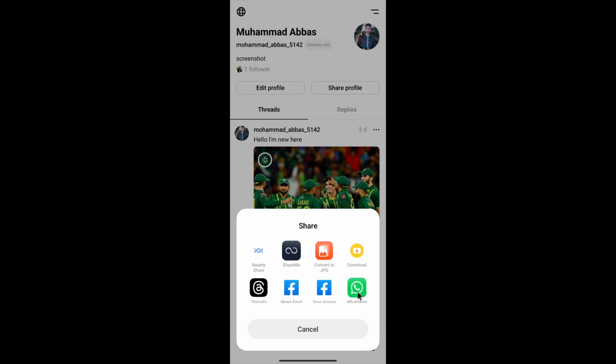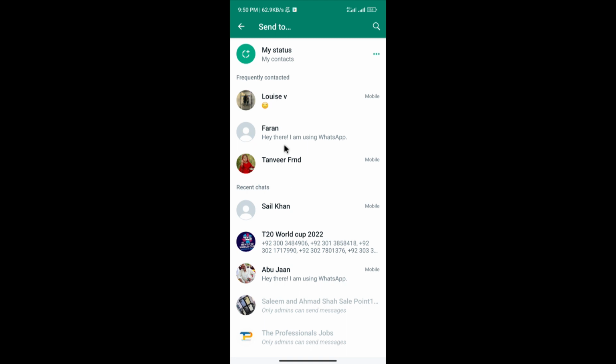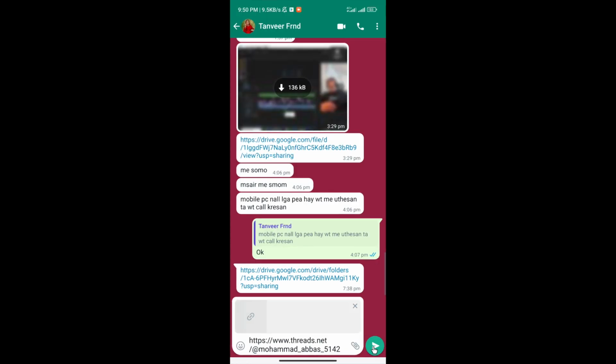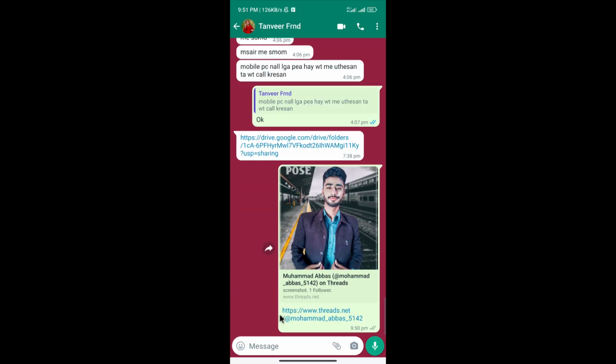So simply tap on WhatsApp. Now send this profile link to your friend, like I am sending to this one. Now tap on the send icon. When the next person taps on this link, your profile will open.